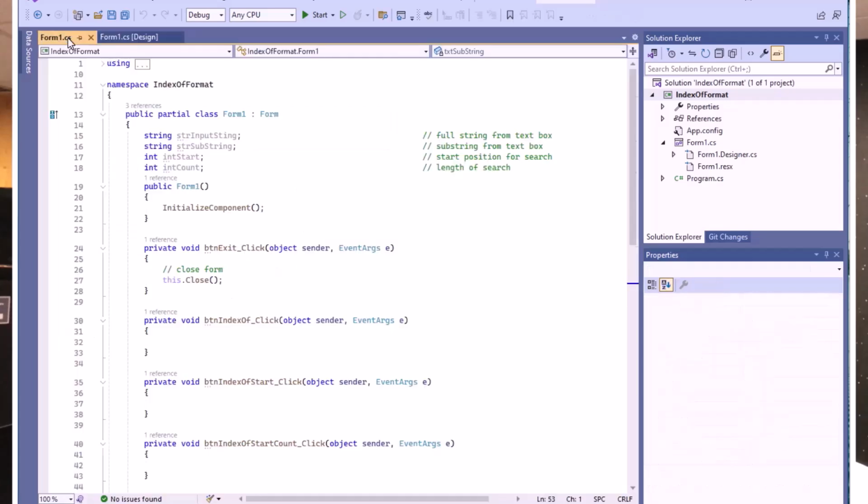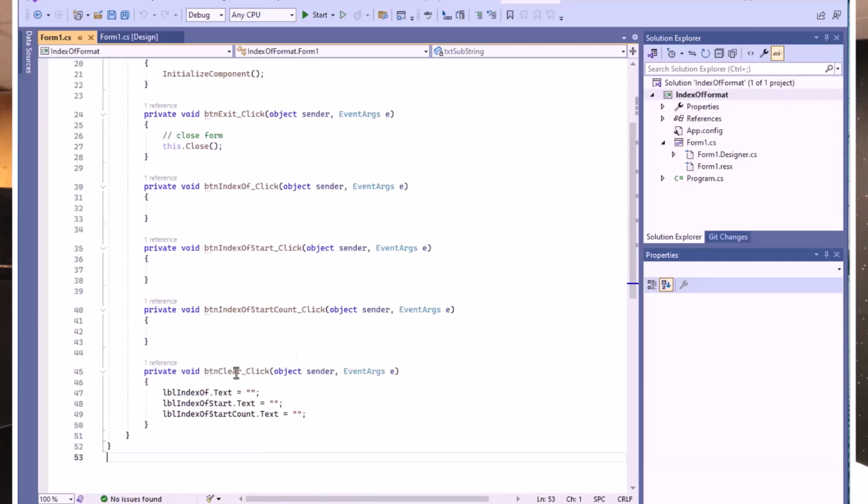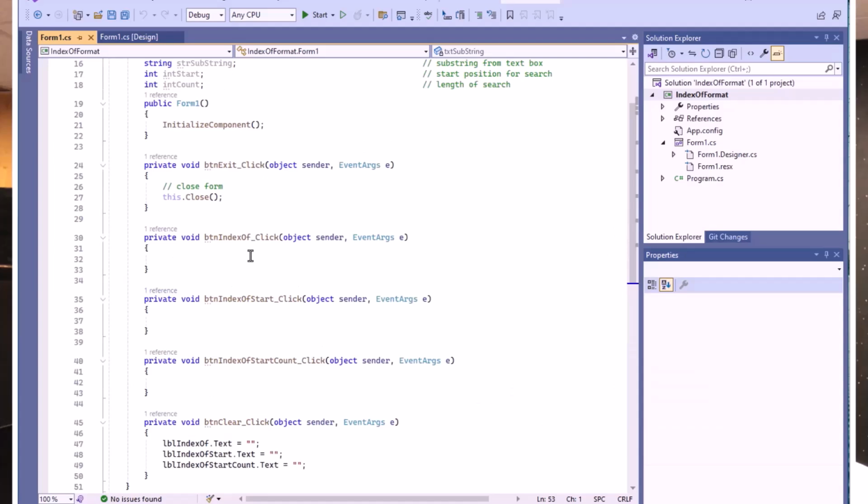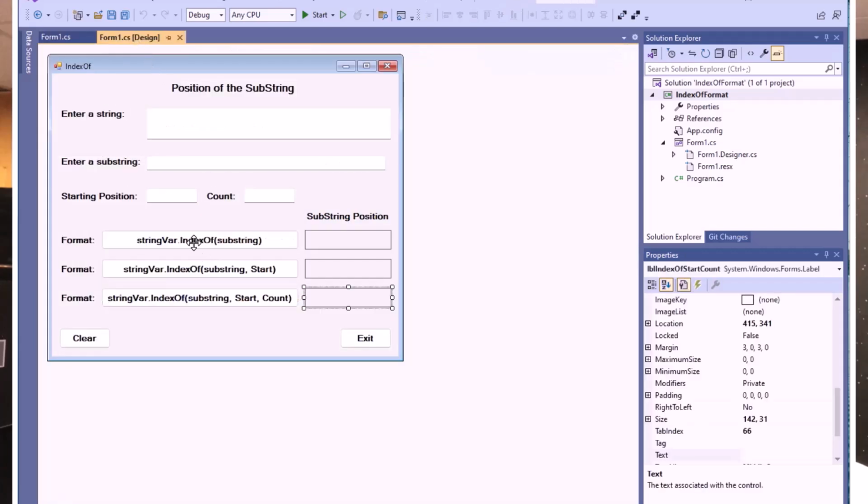So what does that code look like right now? What we've got in here is the input string in the global area. We've got the start and the count here. So the variables are already set as globals. And all we have in the rest of this code right here is basically a clear, which is going to clear the index of start text, and it clears all those labels. Other than that, we have three: the index of start, count. All we have to do is code these guys. So if we go back to this, we'd like to code this string var index of substring. Take this, search for this in it.